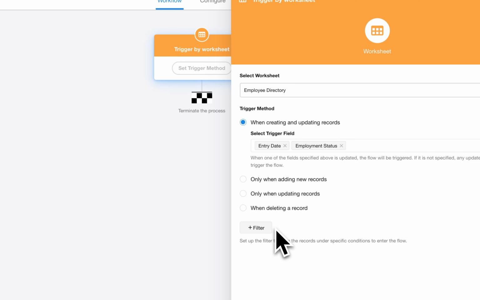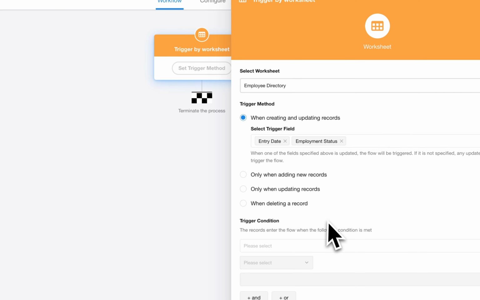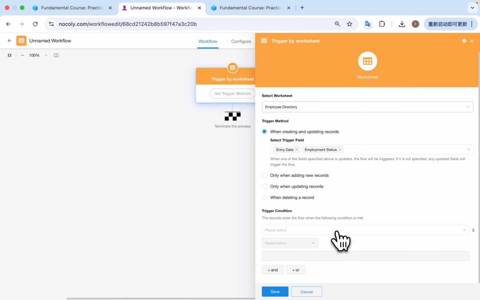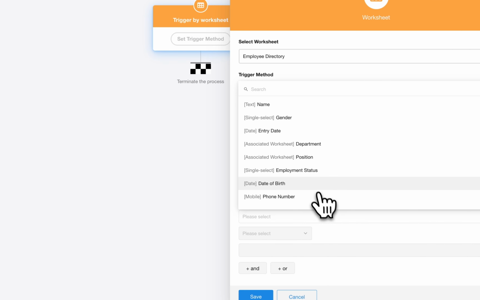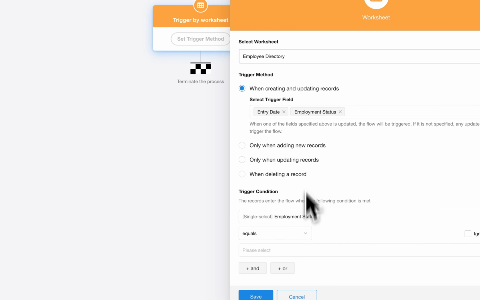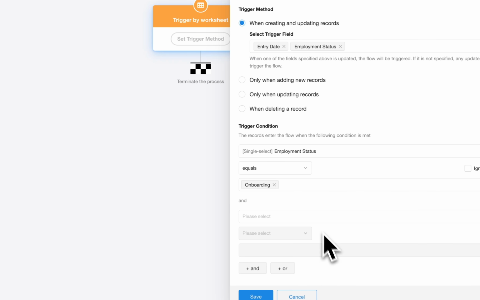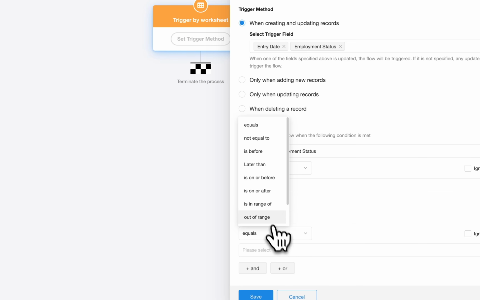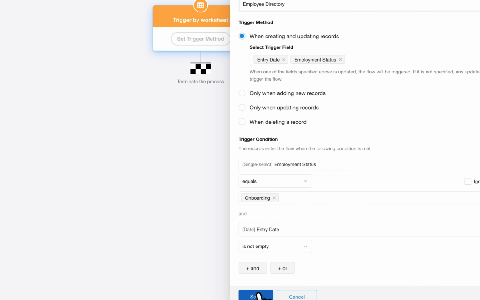Then we need to set up the filter to allow the records under specific conditions to trigger the flow. For the trigger condition, we'll set the condition as employment status equals onboarding and entry date is not empty. This ensures that the workflow only starts when a new employee's status changes to onboarding and their entry date is confirmed. After setting these, remember to click Save.